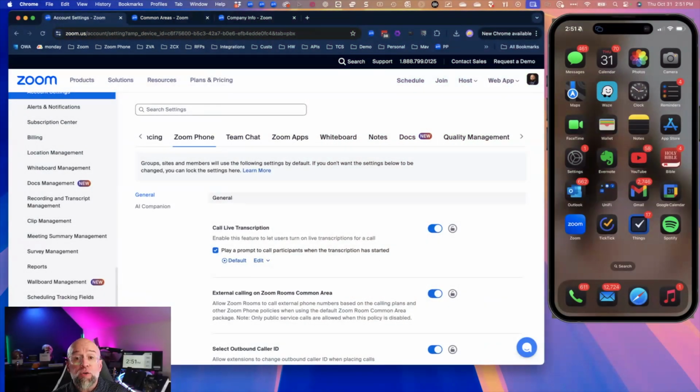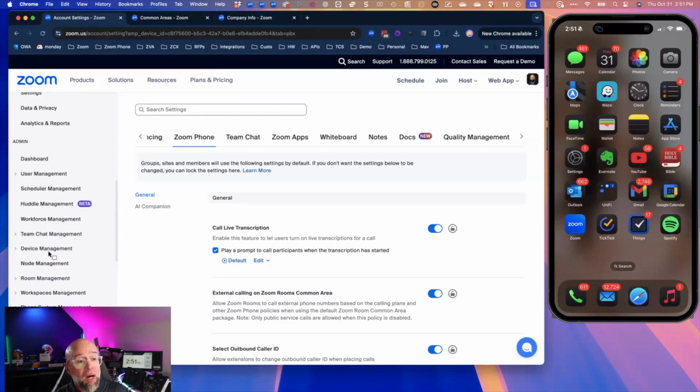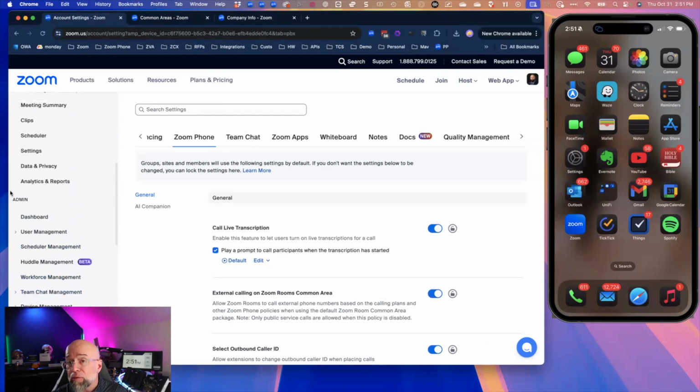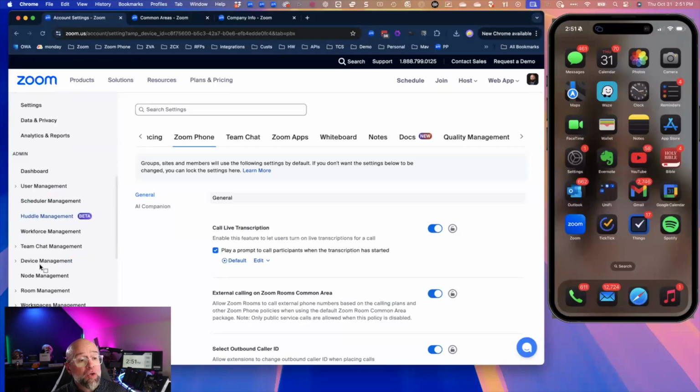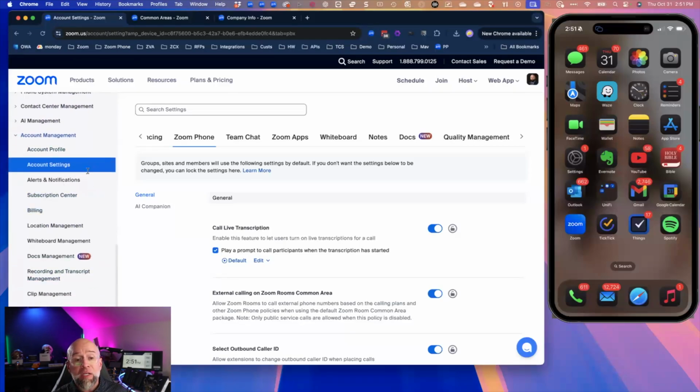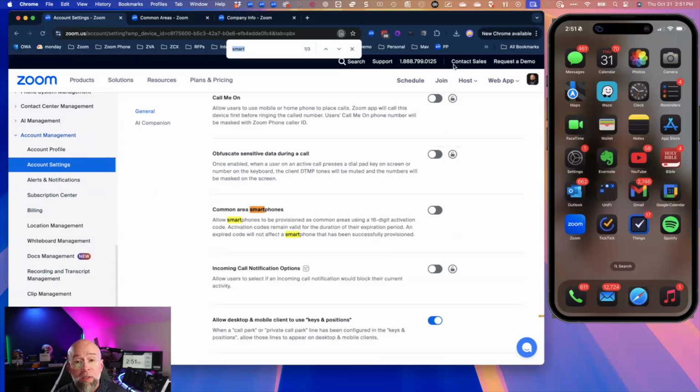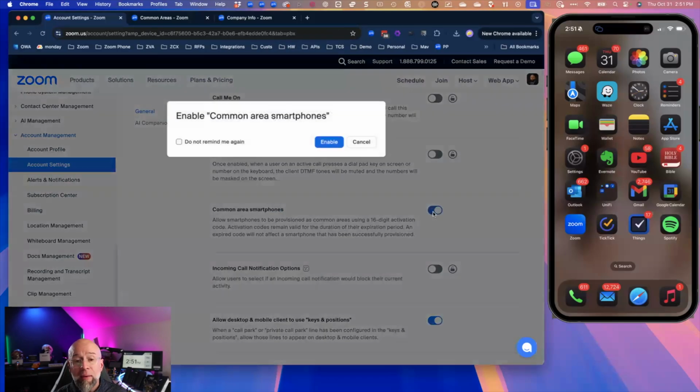Now we're logged into the Zoom tenant. Where we are here is we are scrolled down under admin. So you have to be a Zoom admin specifically for phone to be able to do this. I'm going to scroll down and we're in account settings, and specifically we're under Zoom Phone. Now, to make it easier, I'm just going to hit Control F or Command F. We're going to type the word smart. And you'll notice there's a new feature called Common Area Smartphones. So as an admin, I'm going to enable that. It's going to ask me to confirm.